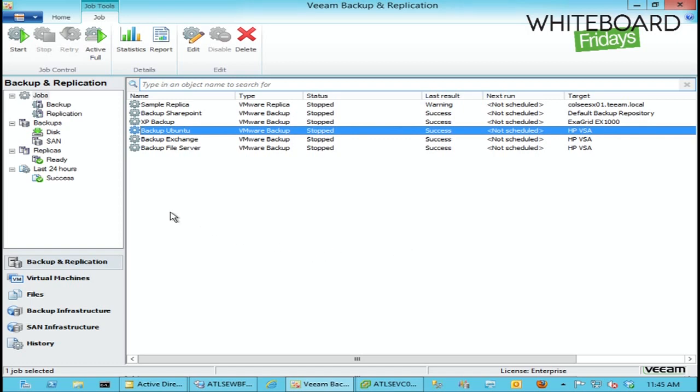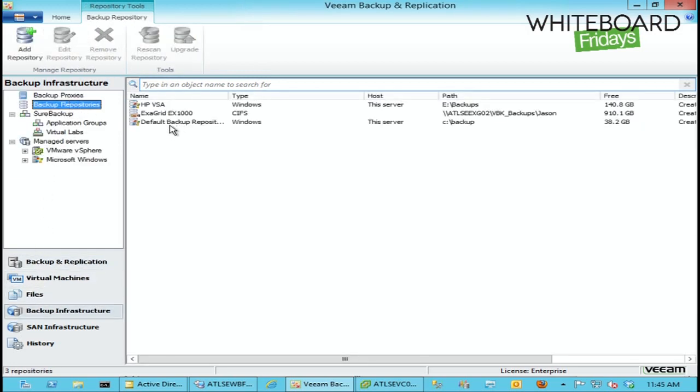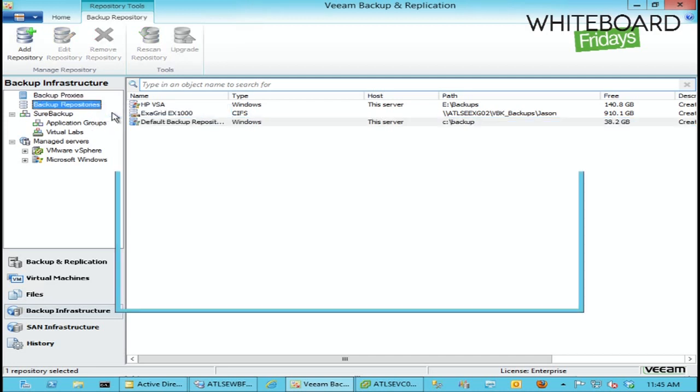So now that we have a proxy, we've got to take a look at the next component, which is a repository. Veeam does install all three components by default. You'll notice that we had a default backup proxy. We also have a default backup repository, which by default is just the local drive on this particular machine. That's generally not where you want to keep it. You want to send it to a specific repository, whether that be some direct attached storage or a CIFS share or just a different media server altogether.